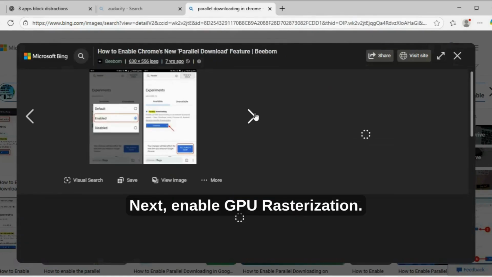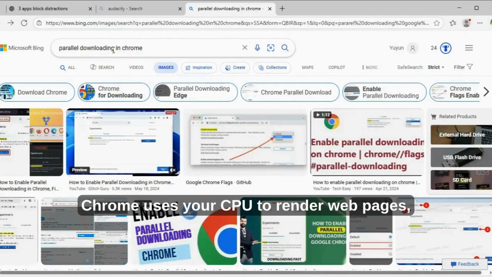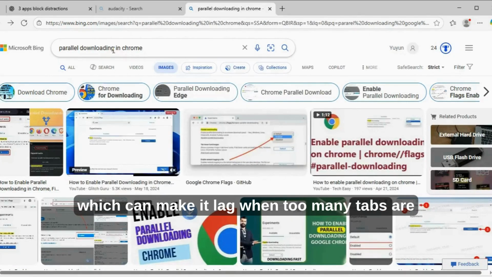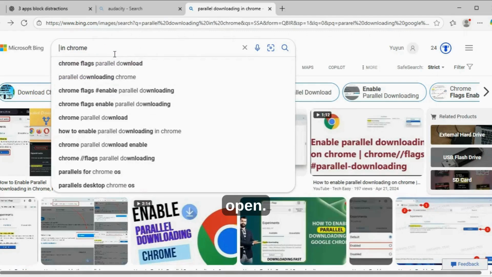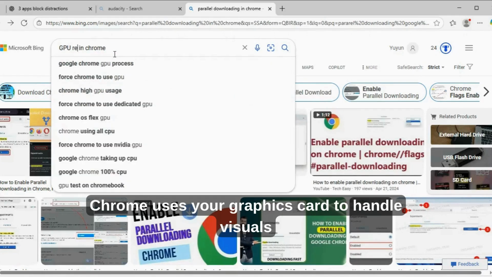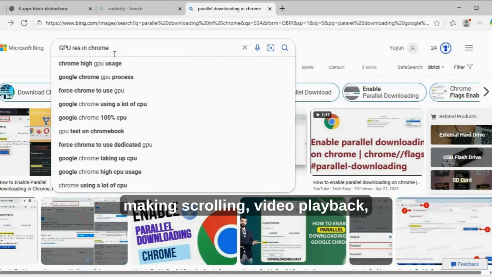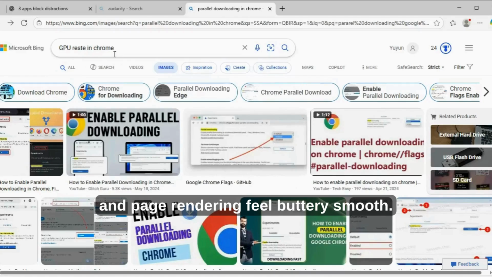Next, enable GPU Rasterization. Normally, Chrome uses your CPU to render web pages, which can make it lag when too many tabs are open. By turning on GPU Rasterization, Chrome uses your graphics card to handle visuals and animations, making scrolling, video playback, and page rendering feel buttery smooth.